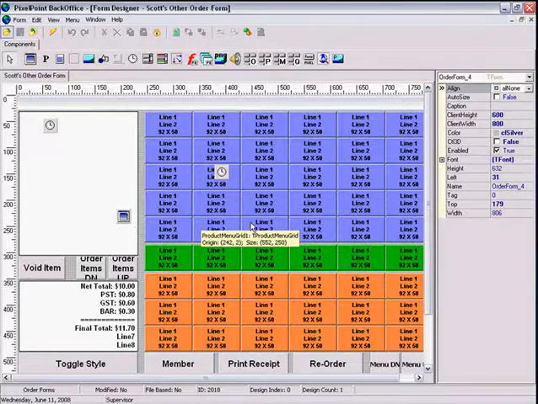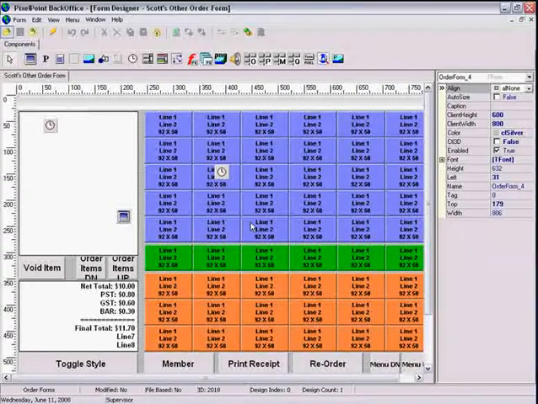The nice thing about this is that you can design your own order forms or finished forms or any kind of form for PixelPoint, and you can save them on a hard drive or a flash drive, take them to a customer's site, and then from there use the import that I just showed you here to bring them into the customer's site, and now they can start using it.